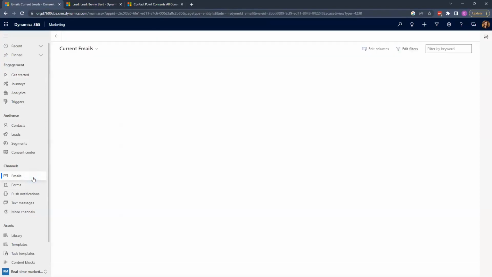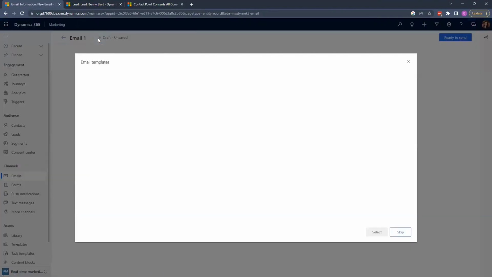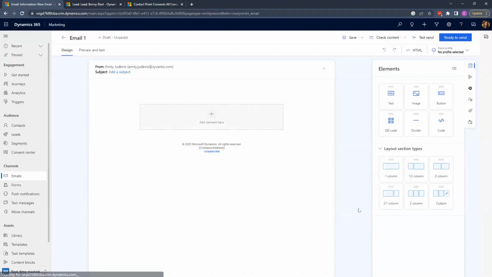In general, the email builder in real-time marketing looks the same as the outbound marketing email builder, but there are a few differences you'll still need to be aware of. I'm going to create a new email so we can walk through the process together. And I am going to skip a template for now. And so we can see the email builder here.